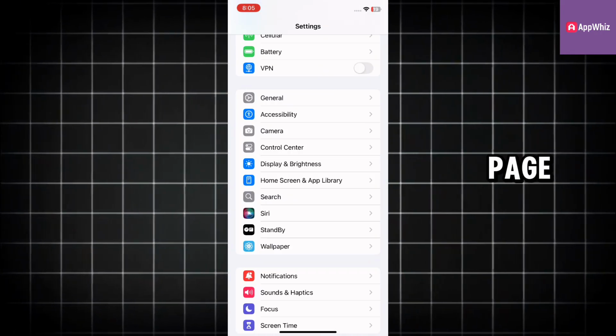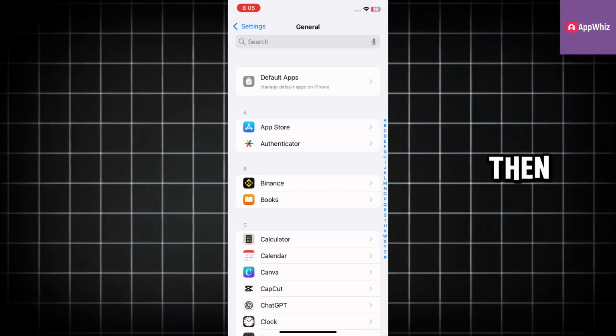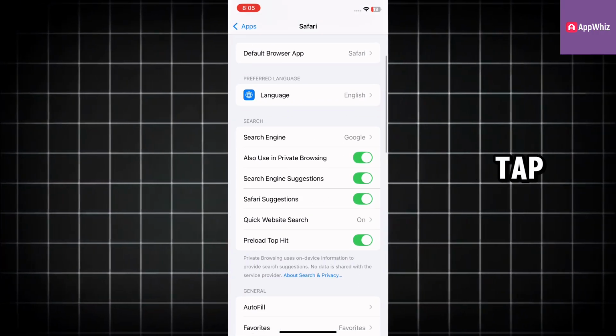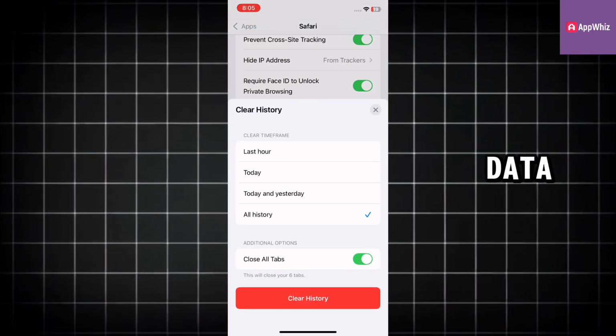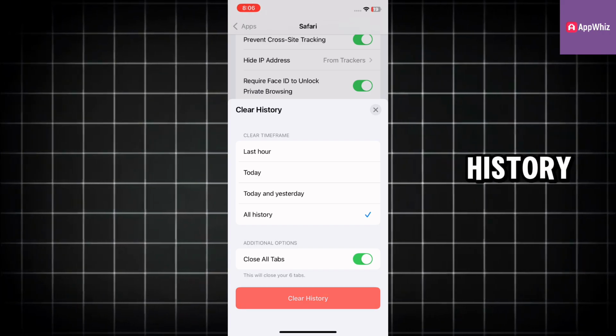Return to the main settings page, scroll down to Apps, then select Safari. Scroll down and tap Clear History and Website Data, then confirm by selecting Clear History.